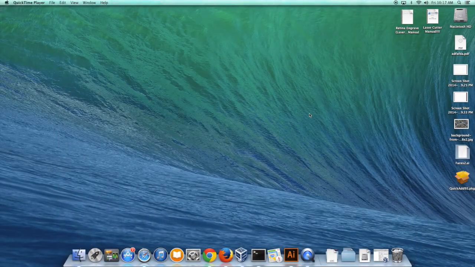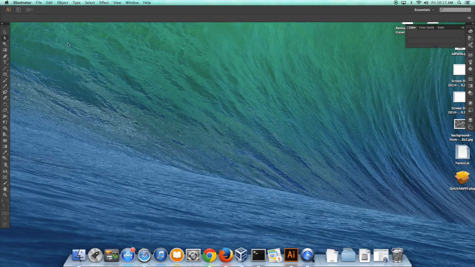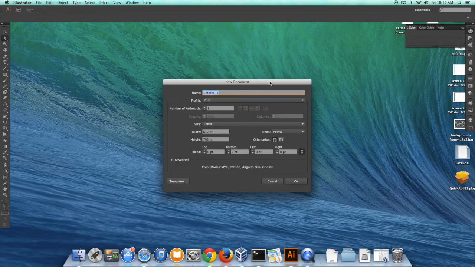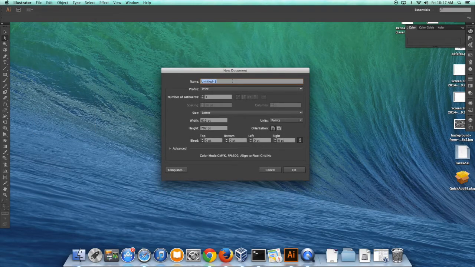This tutorial will go over the basics of setting up a document in Adobe Illustrator. First, open Adobe Illustrator and then go to File, New. In the dialog box that comes up, give your document a name.